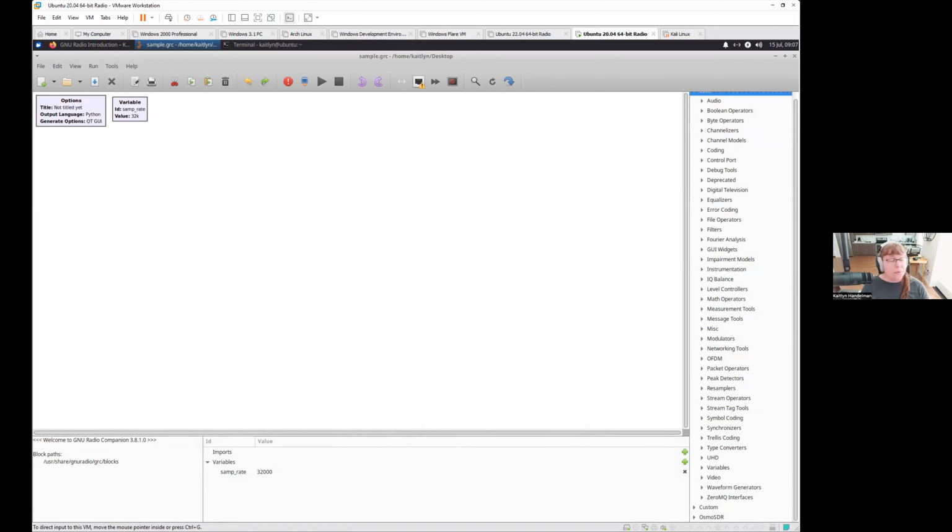There's also MATLAB and Simulink, and there's a few others too. I think GNU Octave can also do some radio stuff as well. But GNU Radio, I think, is the most popular. Every time I see people do radio hacking, it's almost always in GNU Radio. So, all right, let's continue.